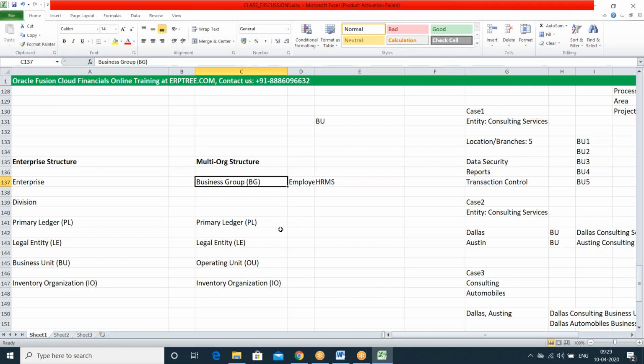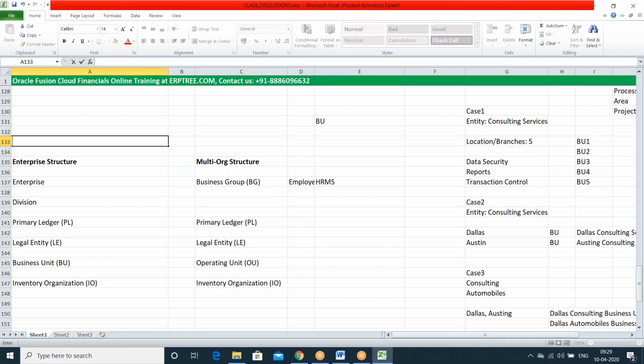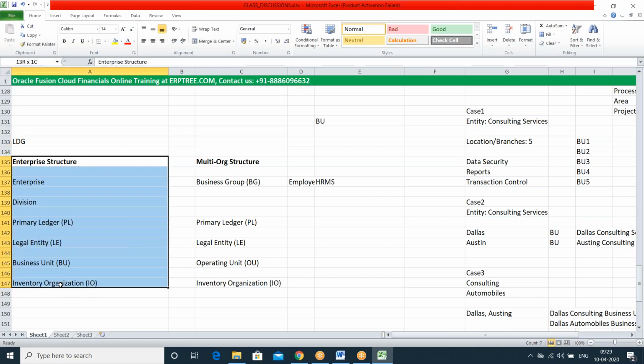But in EBS, you can create n number of business groups. For each country, you can create the separate business group. But in the Fusion, at the enterprise level, you cannot create multiple enterprises based on the country. But within the Fusion applications, as a part of HCM, equal to business group, you have an LDC, right? That already discussed. But remember, LDC is not part of enterprise structure. LDC is part of HCM.